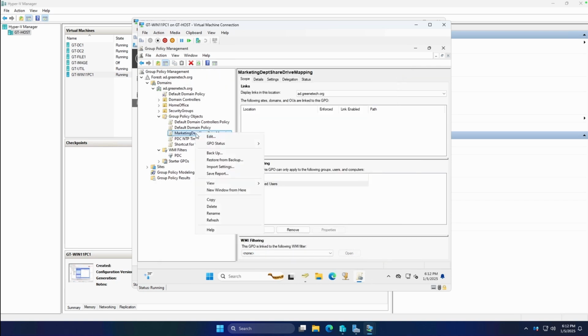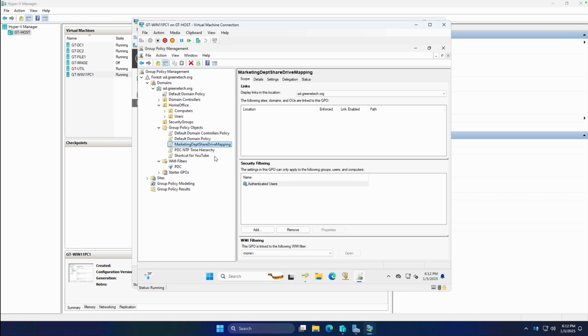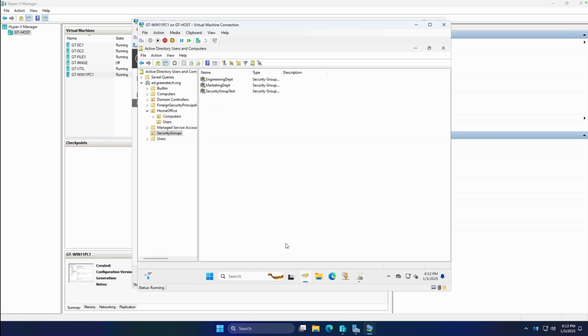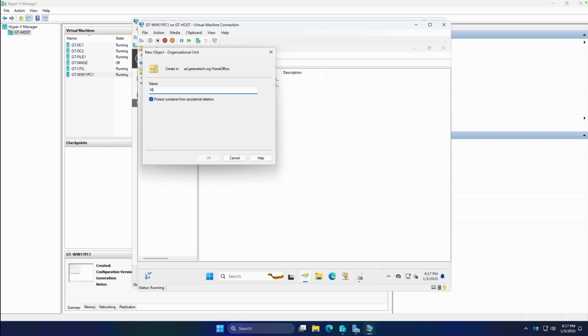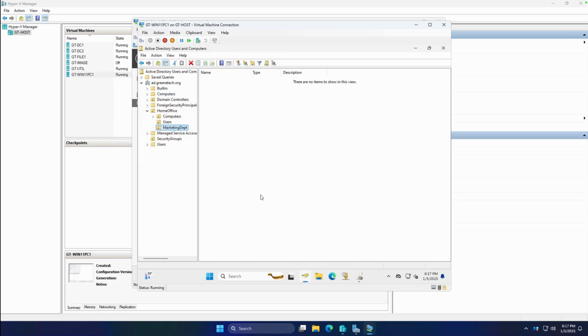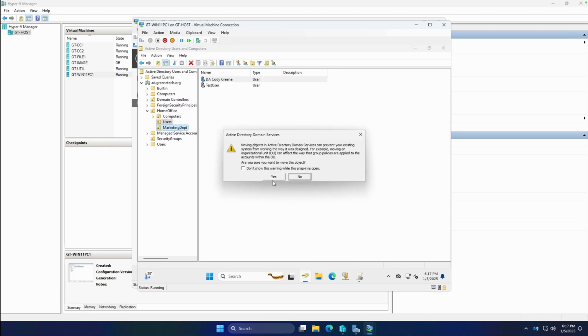Now what we can also do, since we only want the marketing department to have access to this, let's create us a new OU. So let's go ahead and right click on our home office here. Get a new organizational unit. We're going to do marketing department. And what we'll go ahead and do is we'll just move me to that marketing department. And then that's fine. You can just click yes.